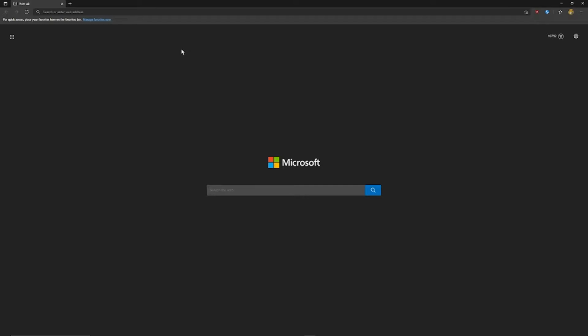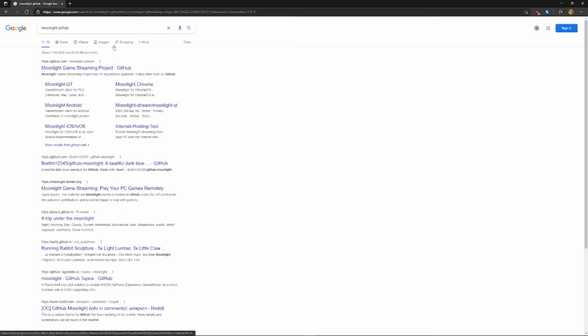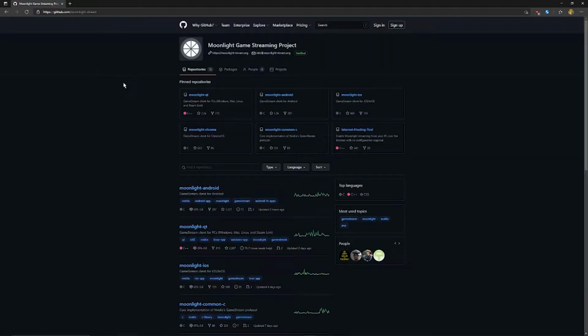Okay. So in order to get started, the first thing you're going to need is this program called Moonlight. If you just type Moonlight GitHub, I found that's the best way to get it. Right here, you need the Moonlight Game Streaming Project. Now what this is, is a program that's made to take that GeForce GameStream software and fork it out to other platforms than just NVIDIA Shield stuff.